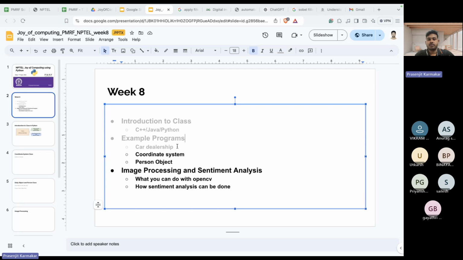Okay, so till last week, what we have covered is the basic syntax of how to define a class, and what the necessary functions are that you are supposed to declare.